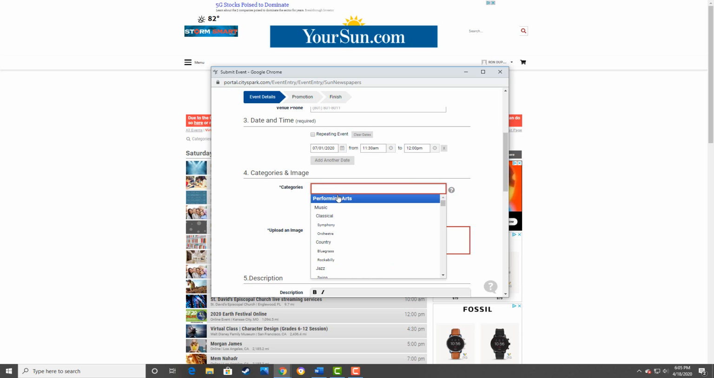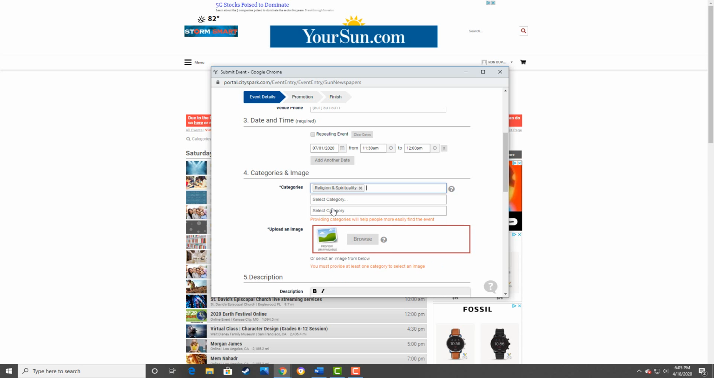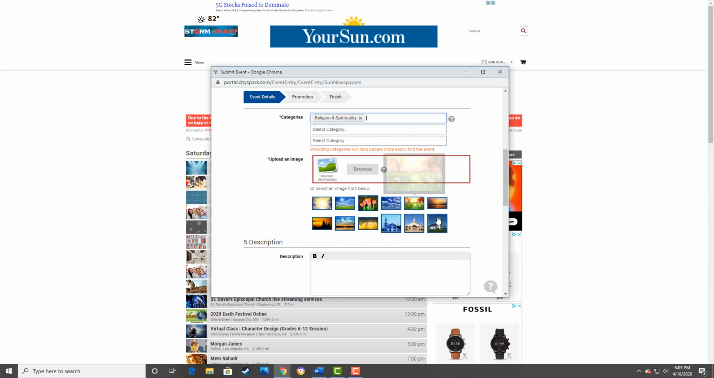Service. Nothing's showing up there, so let's try religion. Aha! And you do have to play with this a little bit. So there's a category, religion and spirituality. When you pick a category, it's going to give you a choice of thumbnails from which to choose. You need to choose one.